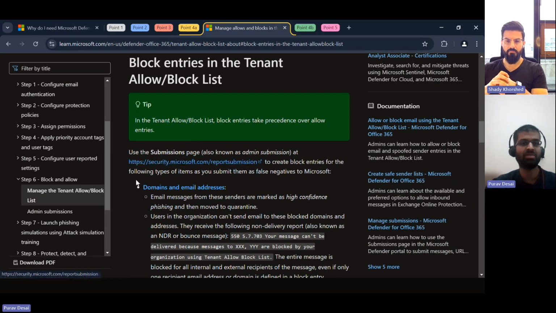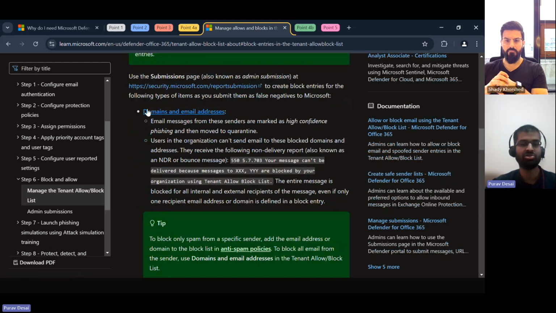So firstly, you can create a block list. With a block list, you can choose the domains. So let's say, ironically, it probably won't happen, but let's say Microsoft.com, for some reason, were a malicious organization, then you could add them. And therefore, any emails from that domain would be blocked. It would be marked as high confidence phishing, as it says here, and automatically moved to quarantine.